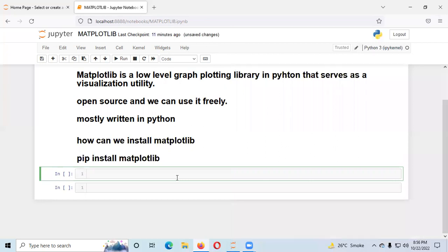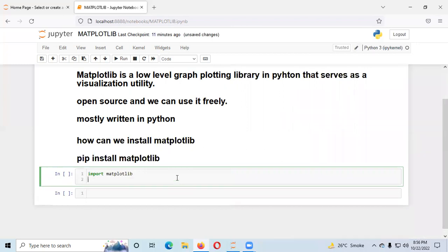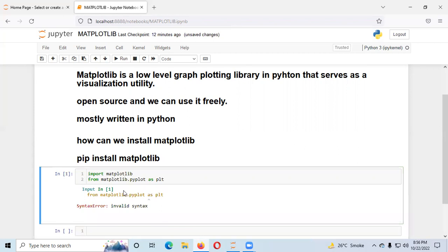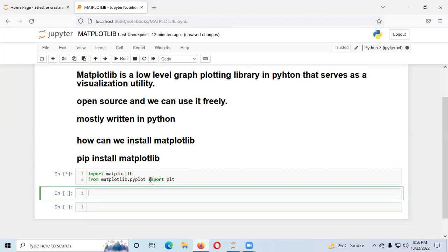So first we have to import Matplotlib. So how to import? Either import matplotlib, and we can import another way like from matplotlib.pyplot import as plt. So both ways we can import like that. Invalid syntax, sorry, import. Now that is the way we can import the Matplotlib library.